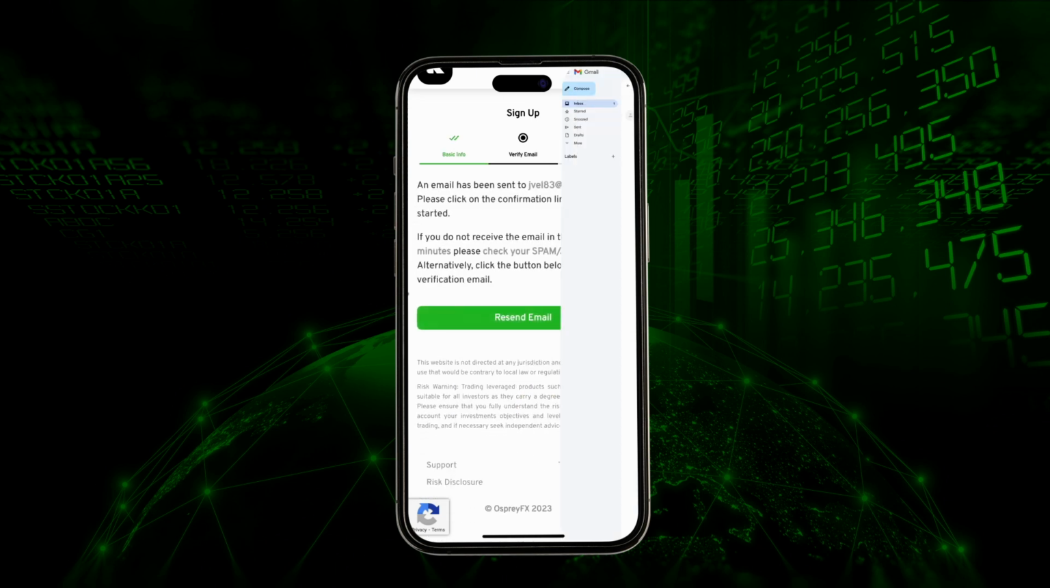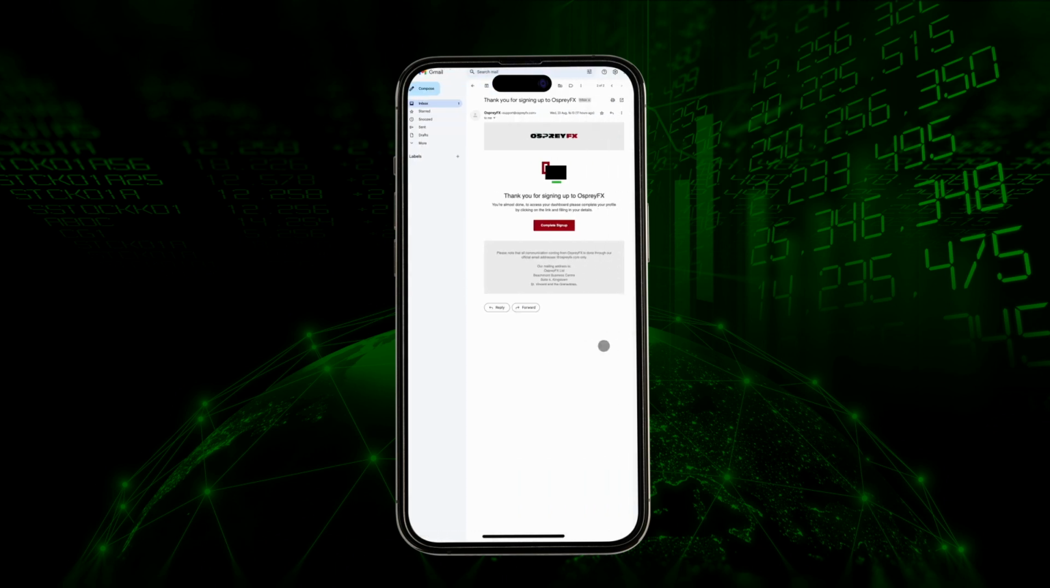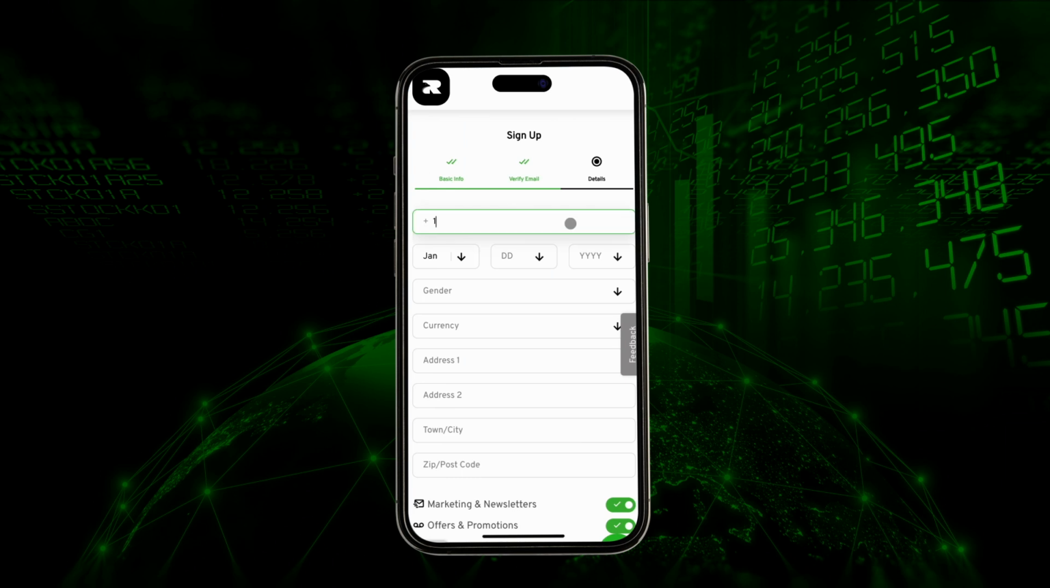A confirmation email will be sent to the email address you entered. Check your junk or spam folder if you do not see the email in your inbox. Click on the Complete Sign Up button. Complete the account creation form. Remember to input your details accurately.